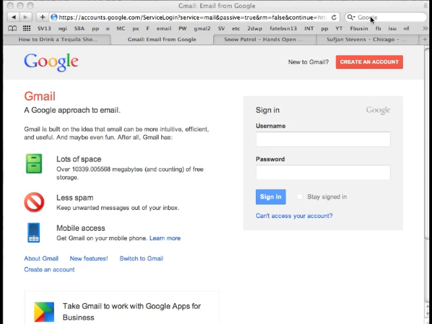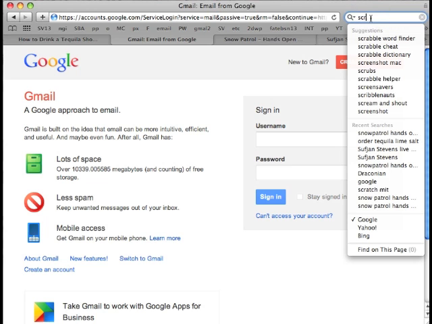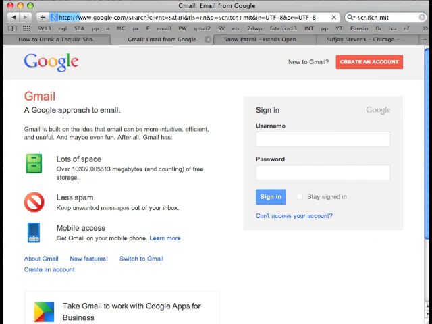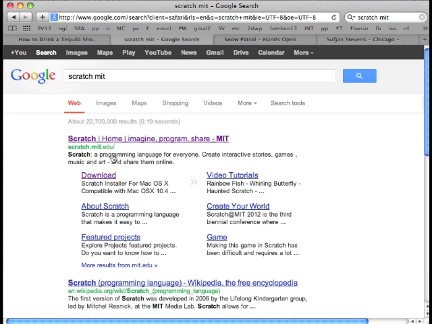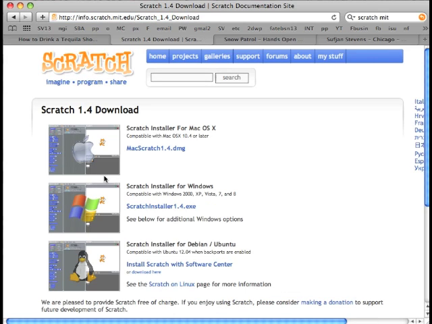So if you go to Google and you type in Scratch, S-C-R-A-T-C-H, and MIT developed it, so add MIT and hit return. You'll see the Scratch homepage here, but you can go straight to the download and click the download. And depending on what kind of computer you have at home, if you have a Mac or a PC, you can then click the one that you wish to download and you can start using it. So that's the first step.